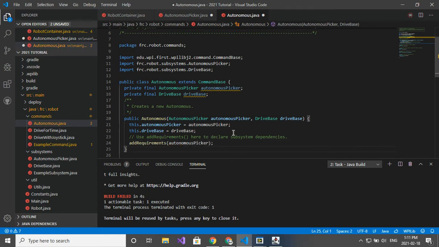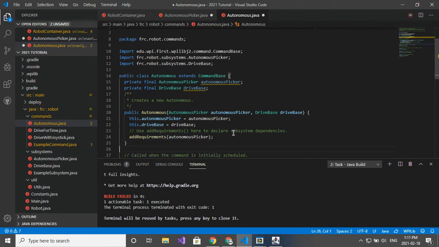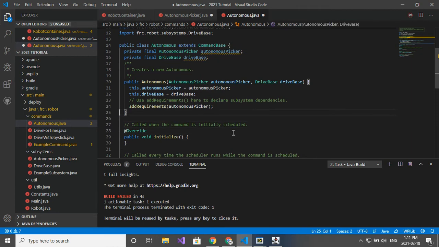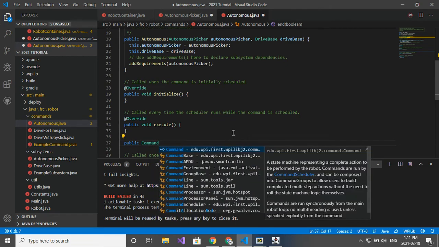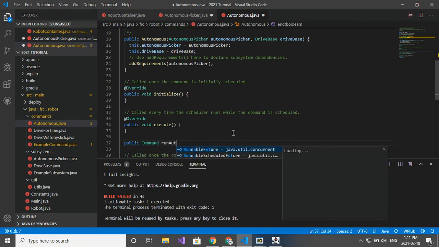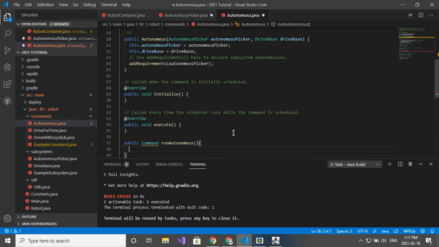So there we go. And what I'm going to do is I'm going to create a method. Same thing, I'm just going to go through. Now I'm going to put it after the execute method here, because logically it makes sense to put it there. So it's going to return a command, and I'm going to call it run autonomous. So this is going to return a command that I will then use.